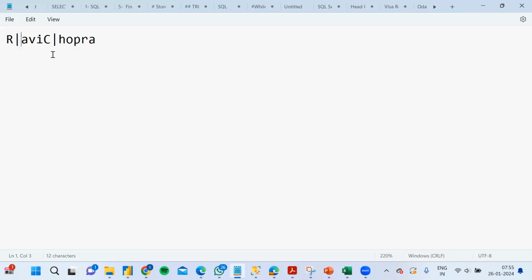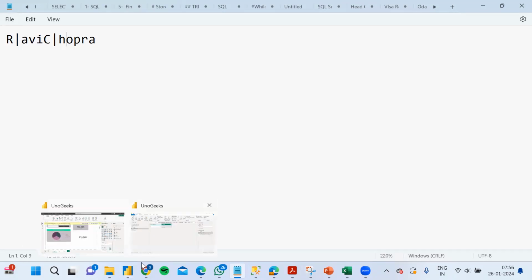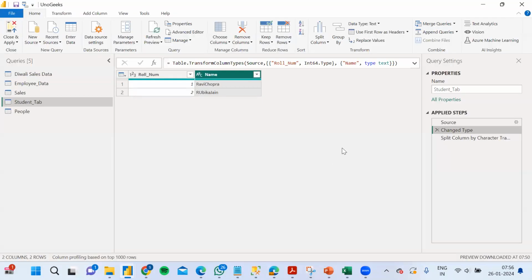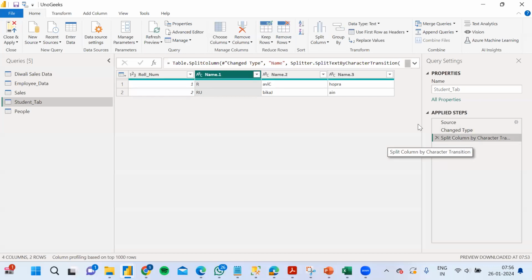Transition is from upper to lower, right? So upper is this one, C, sir. Now lower is the adjacent one, after upper. What is the transition? You got it, sir. In case of lower to upper, obviously it is not a transition. Okay, sir. Got it. Great.